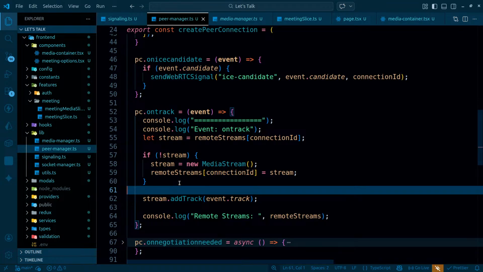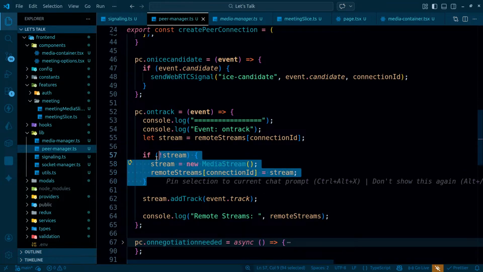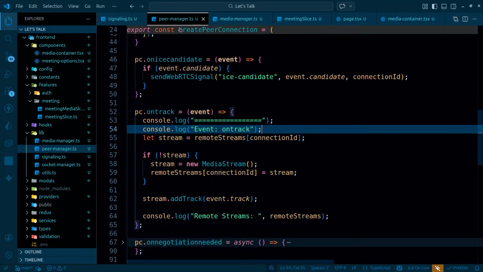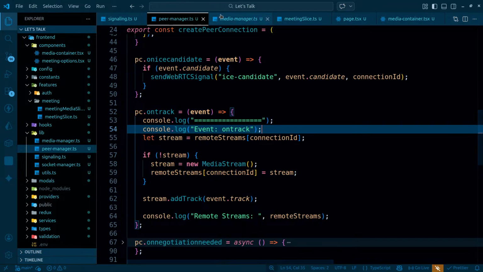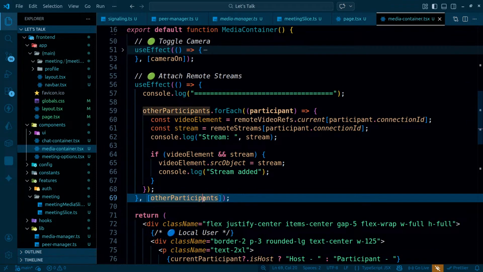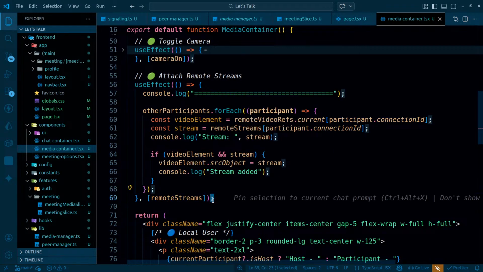Ultimately, what am I going to be doing here? First of all, I don't even need to create it again. Stream[0] will just simply get the stream from the event. I will be getting the stream directly. Apart from this, the problem that I've been facing, inside the media container, the value of this stream is actually null. So whenever the participant changes, at that time I don't have to do it. Rather, whenever the remote streams change, at that time I have to do it.